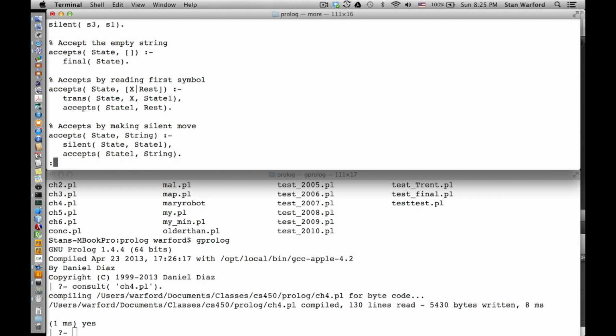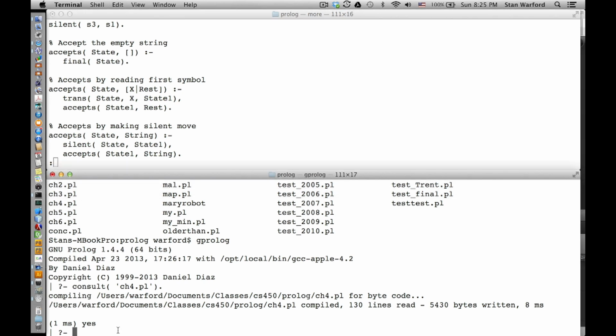Now, I mean, can you imagine how hard it would be to code up a simulation of a non-deterministic finite state machine with backtracking in any other programming language? And look how easy it is. That, to me, is just the cat's meow. And does it backtrack? Yeah. Remember, we demoed that last time.